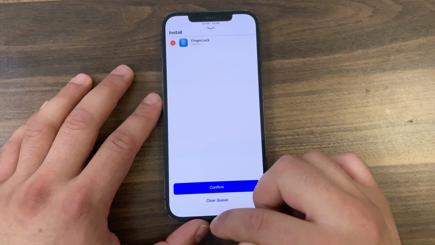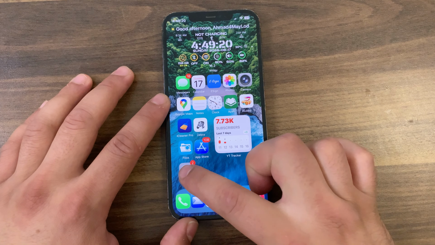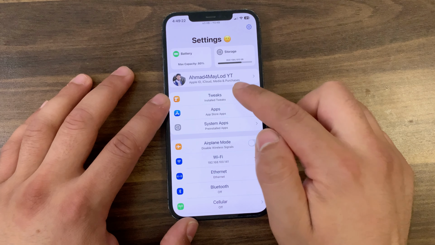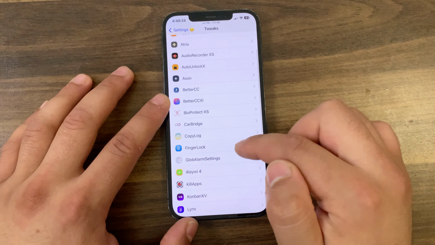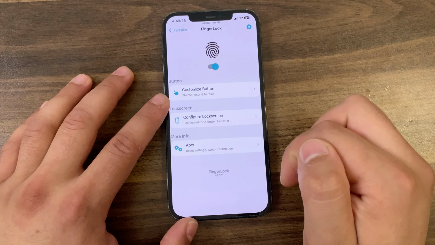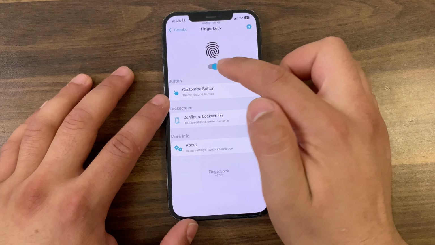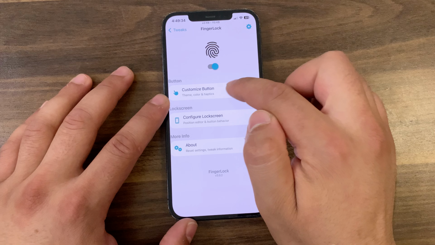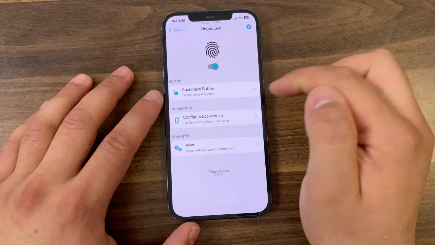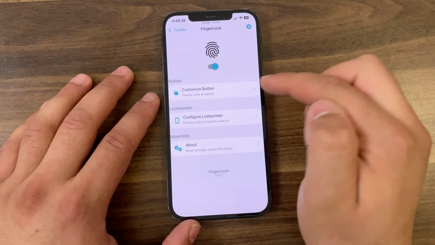I've already installed it. After installing the tweak, go to the home screen and open the settings to enable the tweak. Scroll down and open the tweak preferences. This is the tweak. Alright, the first thing you're gonna do here is of course enable the tweak from here. Okay, so this is the tweak. It has some options to customize. I'm gonna quickly explain all these options.